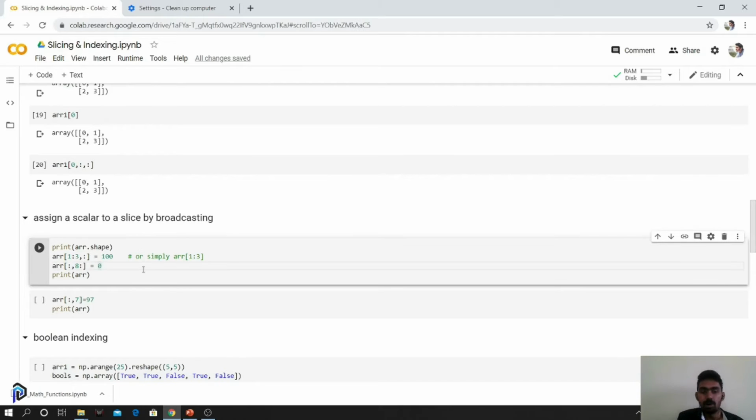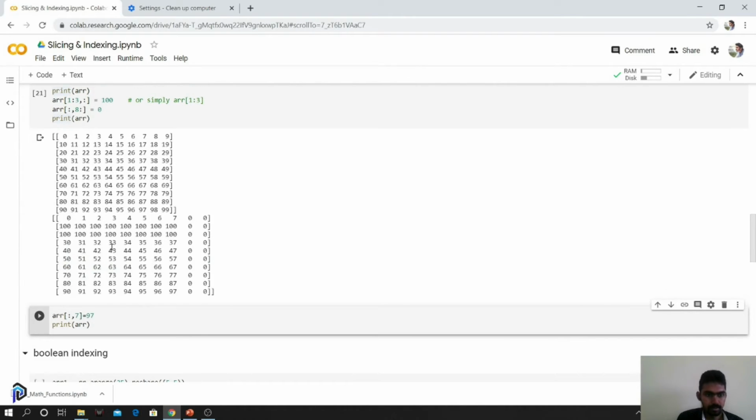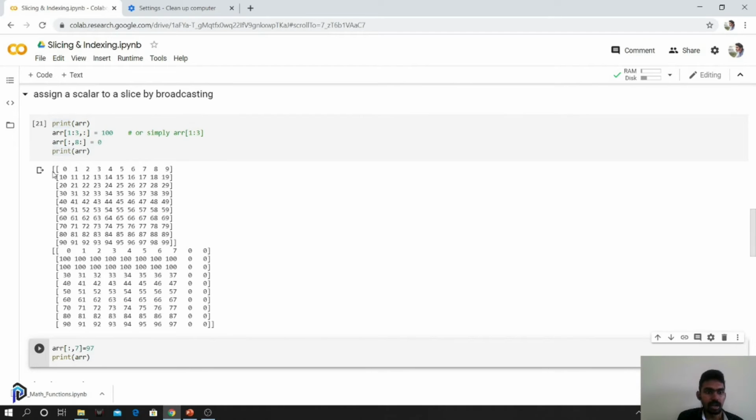So you can assign using slicing. Oh, this one would be much more interesting. We have a large array, and what we're trying to do is assign values to parts of it. We know the array starts from 0 to 1999. What I'm trying here is to assign the value 100 to all the elements in the second row and the third row.